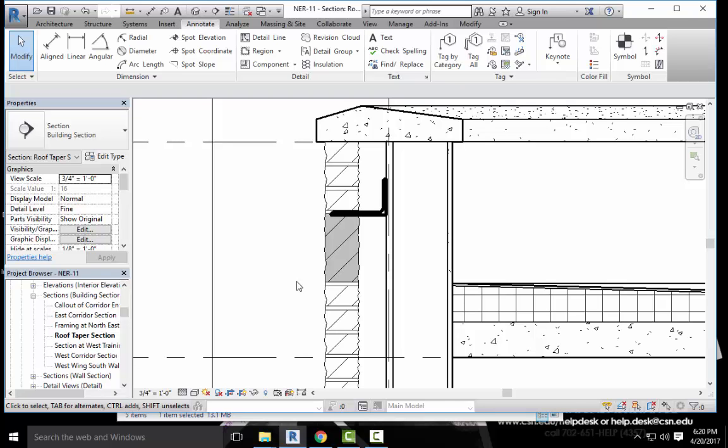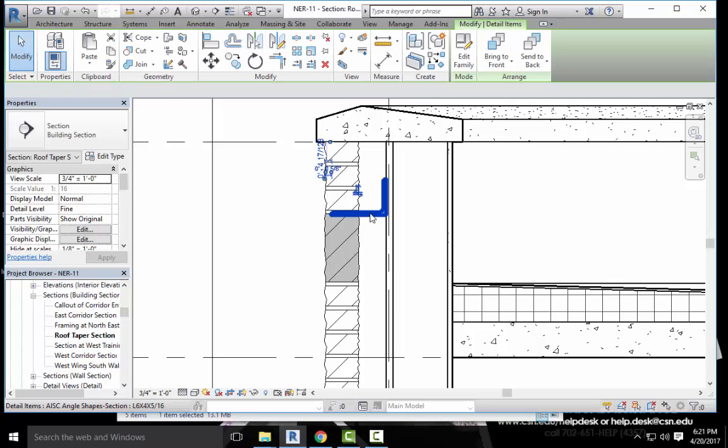Press Escape twice or click Modify. Of course, the line weight is basically a blob, so you must modify the family in order for it to look accurate. The next procedure is almost a review of what you had to do to the bricks. Select the angle. I'm just going to double click on it to open it up.